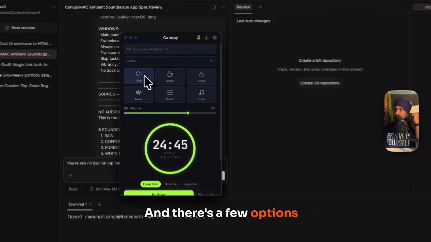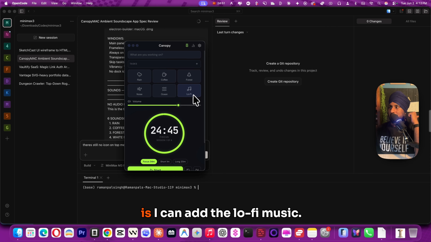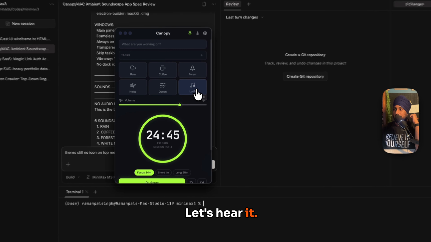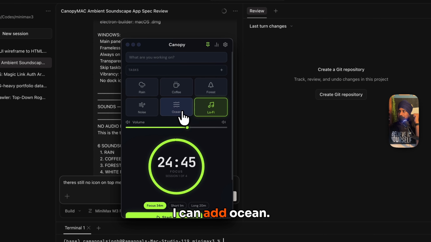And there are a few options that I can add as a preset. I can add the lo-fi music, let's hear it. I can adjust the volume, great. I can add ocean, wind, forest. This is actually my favorite in mindfulness, coffee, rain. Lo-fi looks good, or nothing.